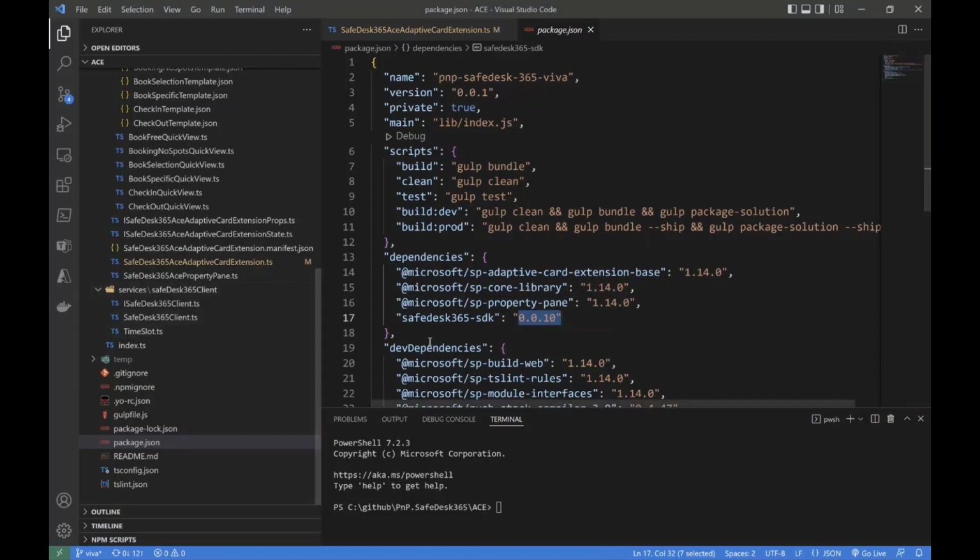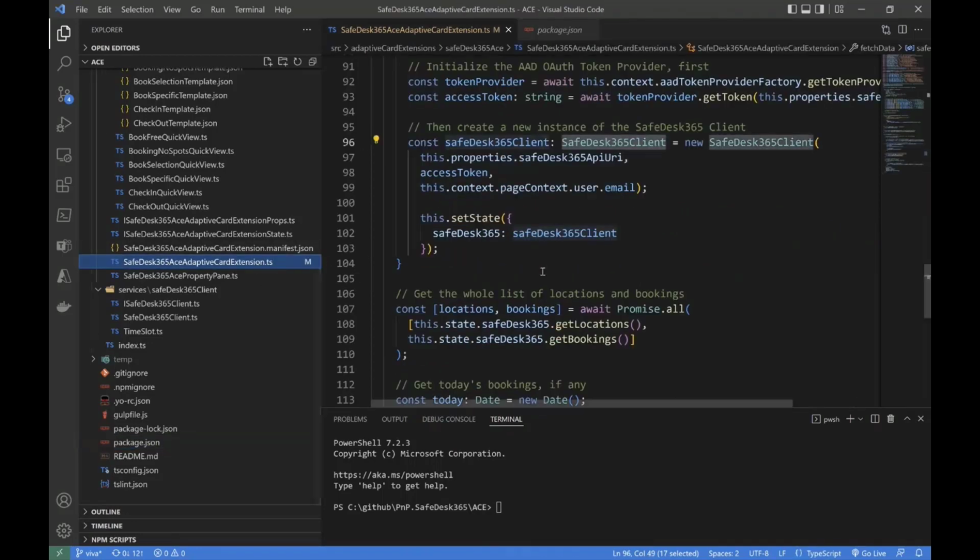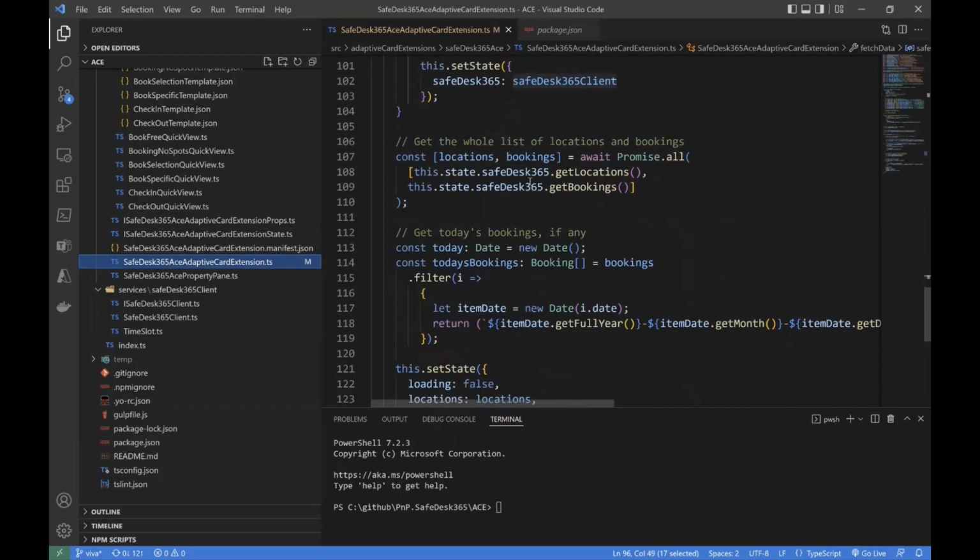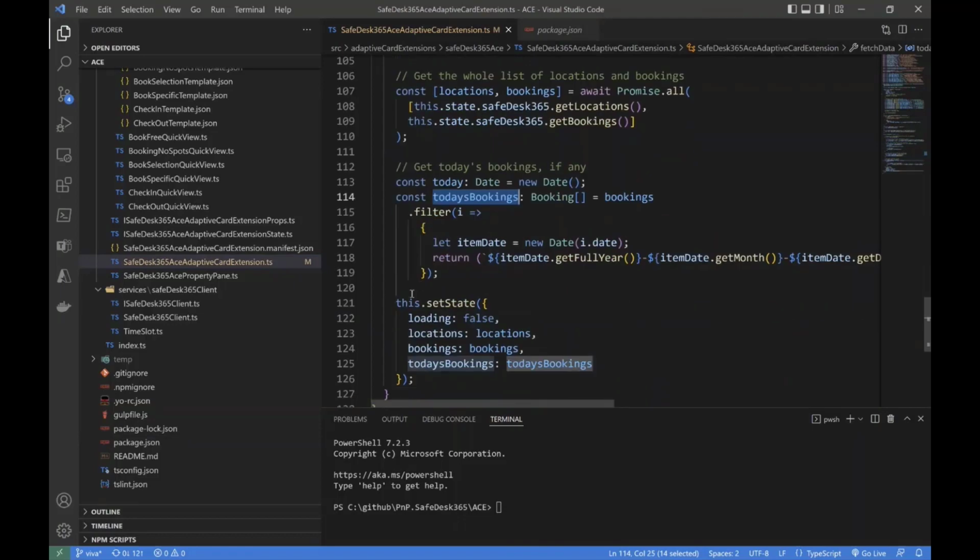And we are relying on this SDK to consume the backend API, so that whether we create the ACE, the adaptive card extension here, or the Teams stub, or the bot, or any other solution, we can always rely on the same SDK and reuse the same logic. So what we do here, we rely on our client, and we get the location, we get the bookings, we filter the bookings of today, and then we configure the state of our component.